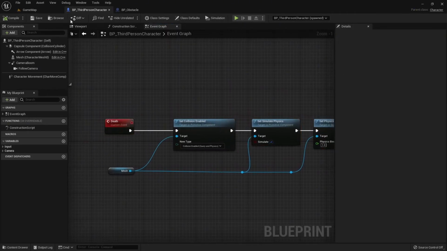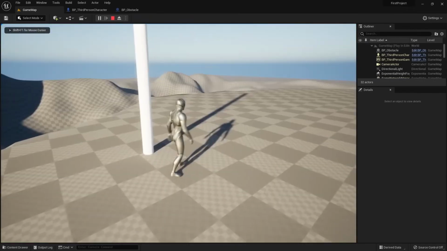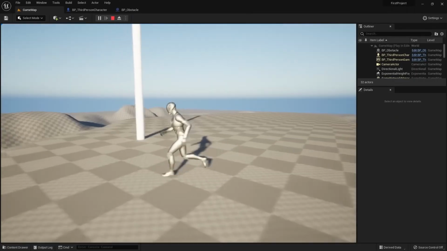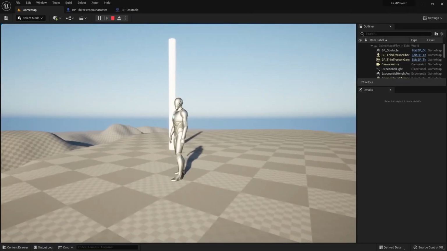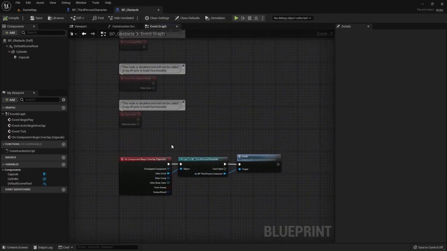Right now our obstacle isn't much of an obstacle. If I press play, it's very easy to avoid this pillar, since this pillar isn't moving. Now we can make this a little bit harder by adding rotation to the pillar. So let's jump back into BP_obstacle, and I'm going to specifically use the event tick.